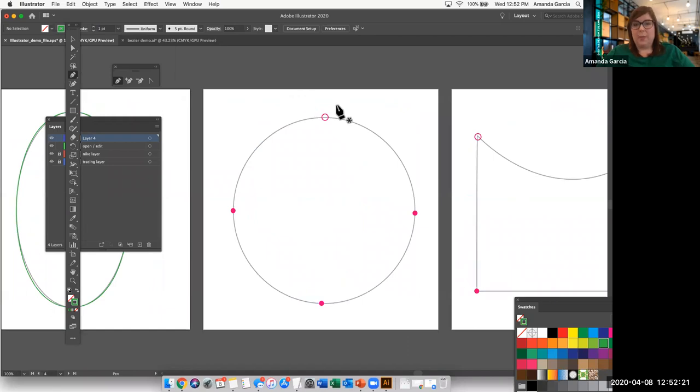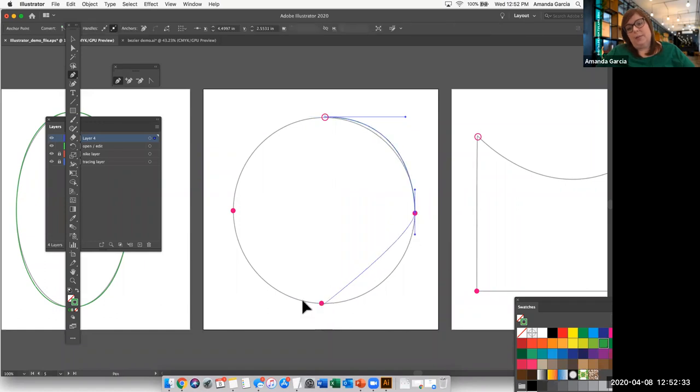Now for a circle shape, I'm gonna go back to my pen tool, click and drag, and hold down shift to get my handles nice and straight. I'm gonna click and drag, hold down shift again. I'm gonna come down to the bottom, click and drag, hold down shift again. Over on the side, click and drag and hold down shift. Go back up to the top, click and drag and hold down shift.